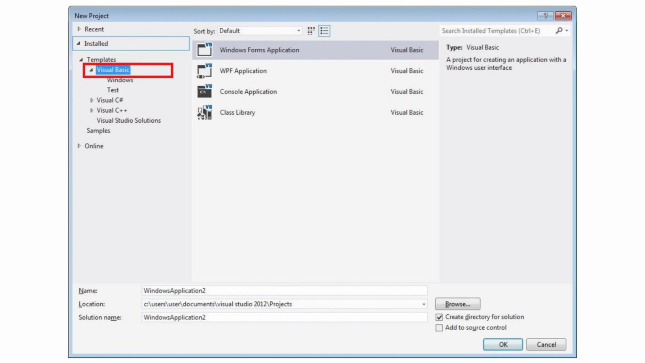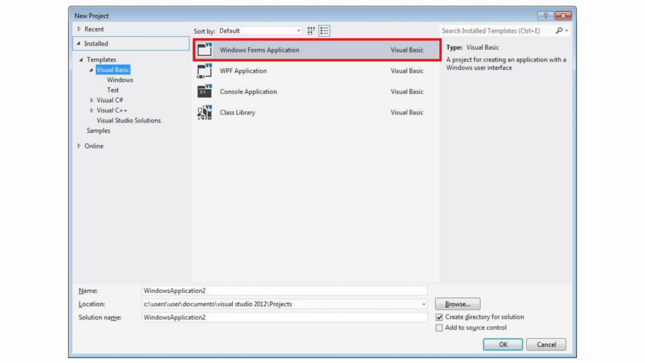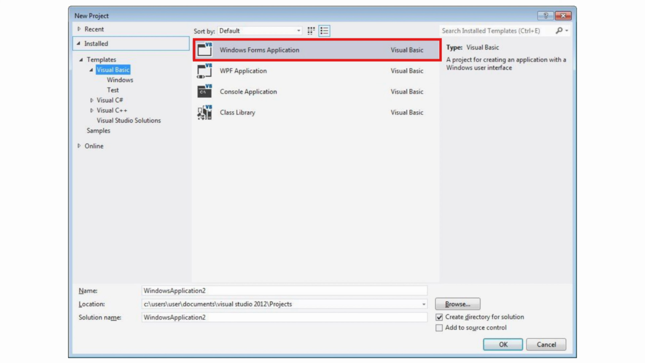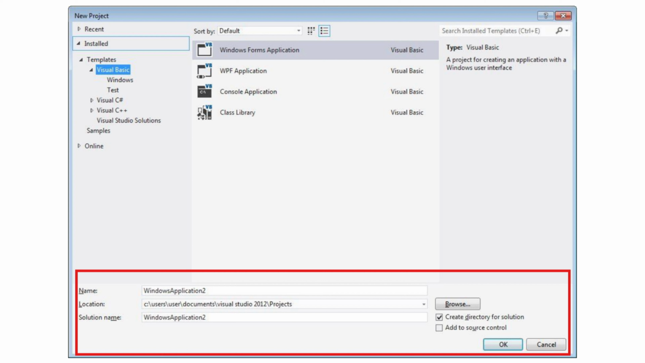Visual Basic 2012 offers you 4 types of projects that you can create. They are Windows Forms Application, WPF Application, Console Application, and Class Library. Since we are going to learn how to create Windows desktop applications, we shall select Windows Forms Application. At the bottom of this dialog box, you can change the default project name Windows Application 1 to some other name you like, for example, My First Program. After renaming the project, click OK to launch the Visual Basic 2012 IDE, as shown.